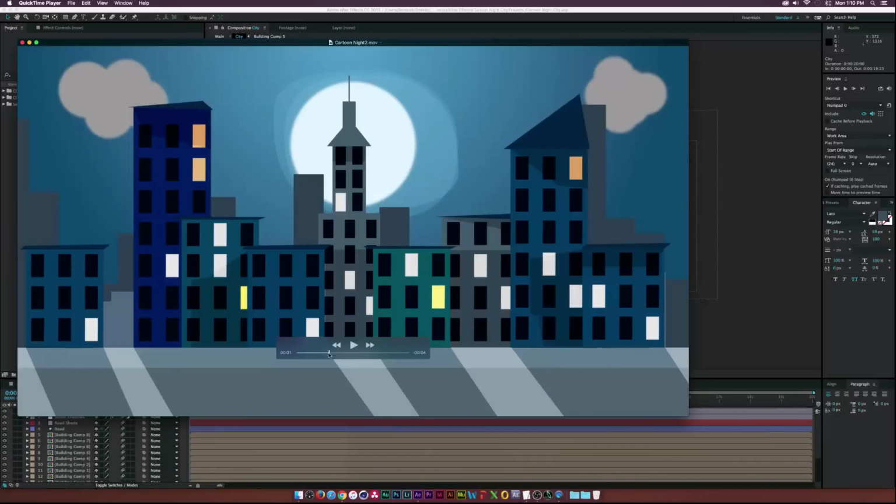So all this was created inside of After Effects. You could go ahead and create some of these elements in Illustrator, and personally I would suggest doing that. But for this tutorial, I wanted to create all the elements inside of After Effects.